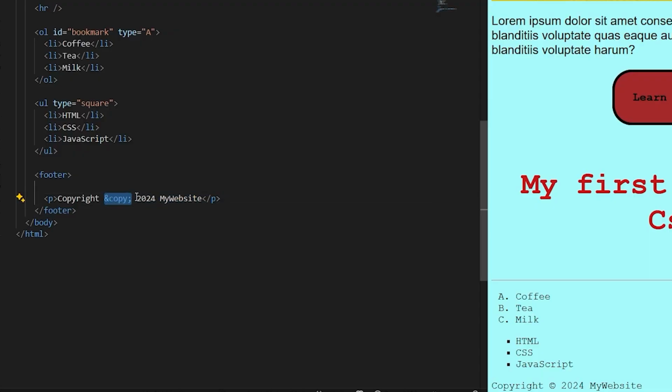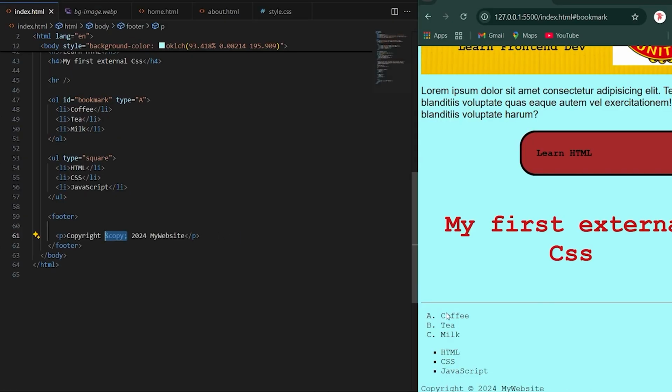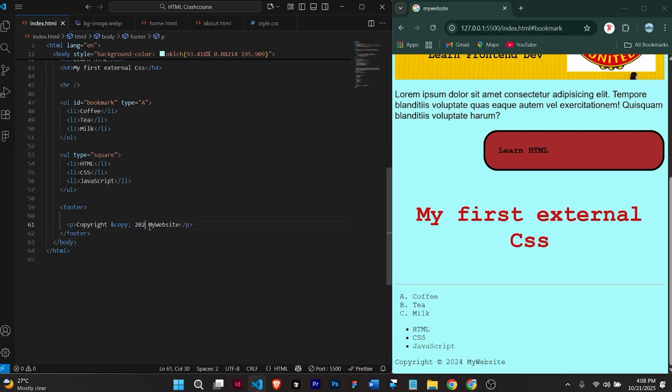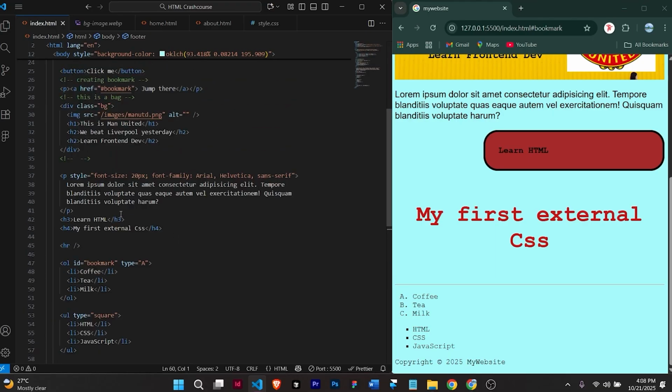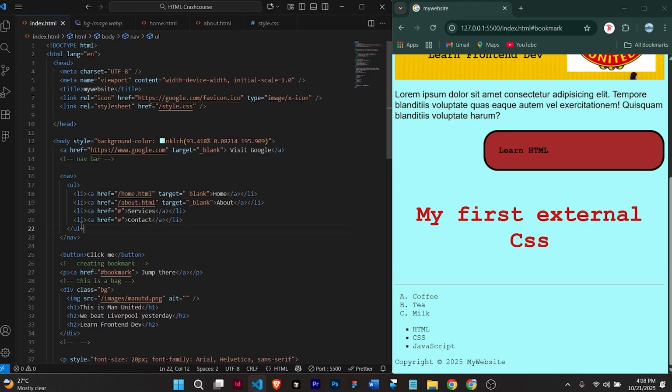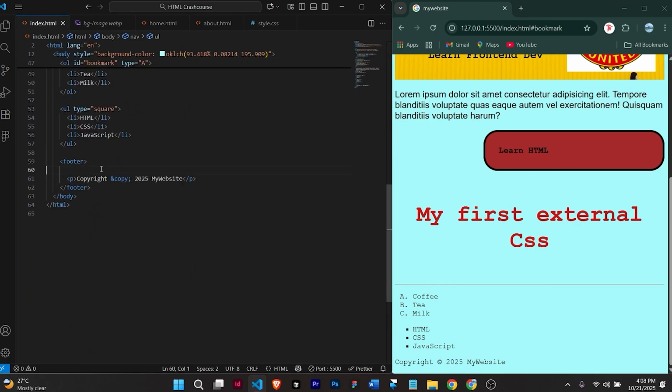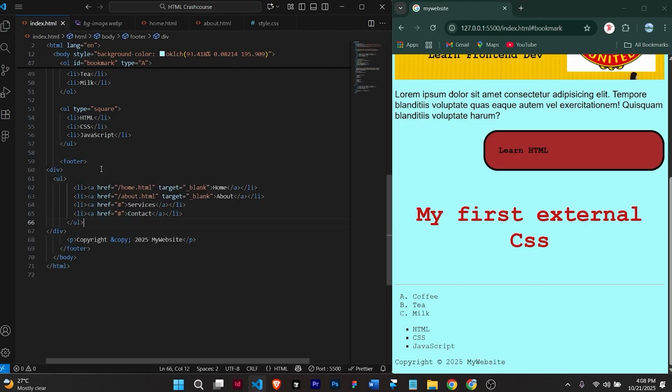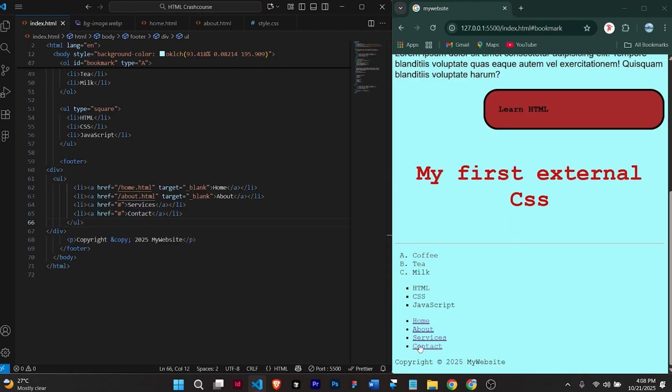And the next is what, 2024 websites. My websites, yeah. But definitely 2025. So this is the footer. You can as well bring some links here. You can put it in a div.